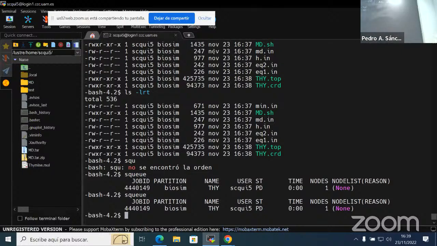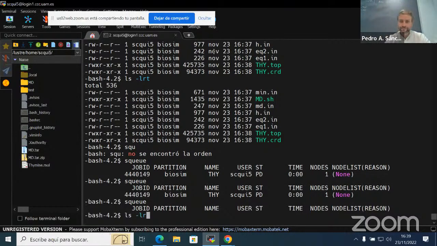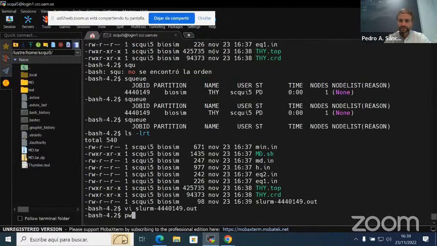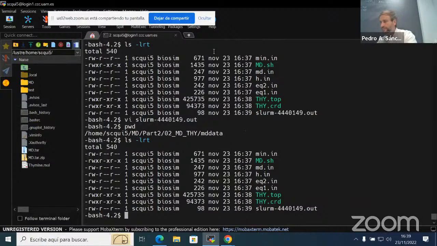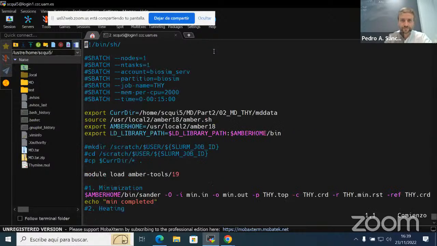Can you see if your job is in the queue? Sorry, there is a typo. Open md.sh and in the first line just put bash. Slurm is not able to recognize the script. So open md.sh, put bash, and then resubmit the script again.